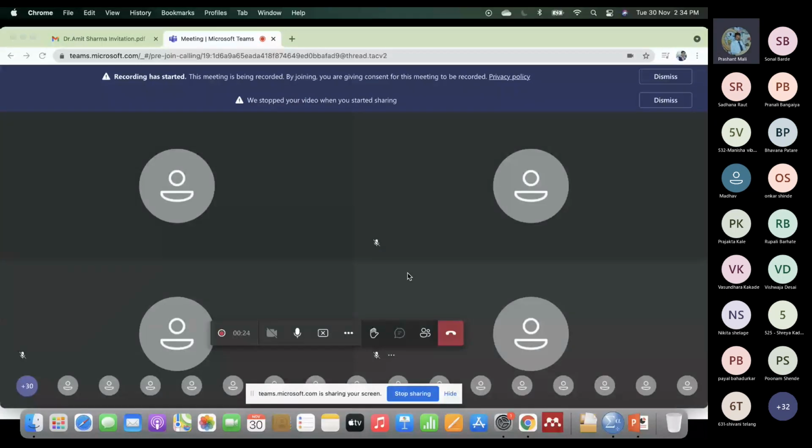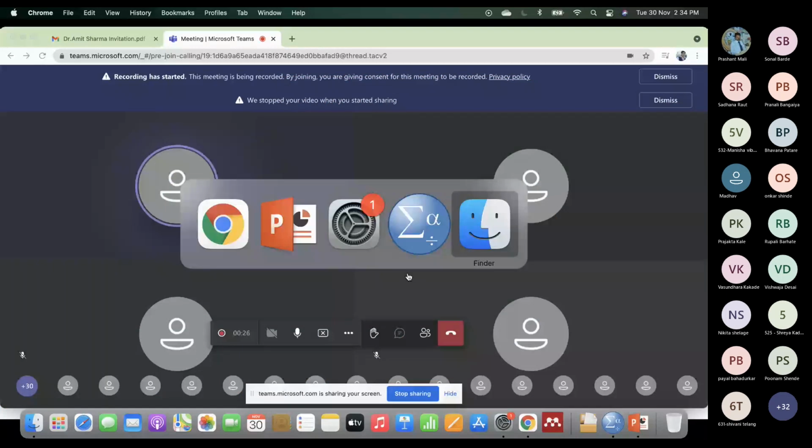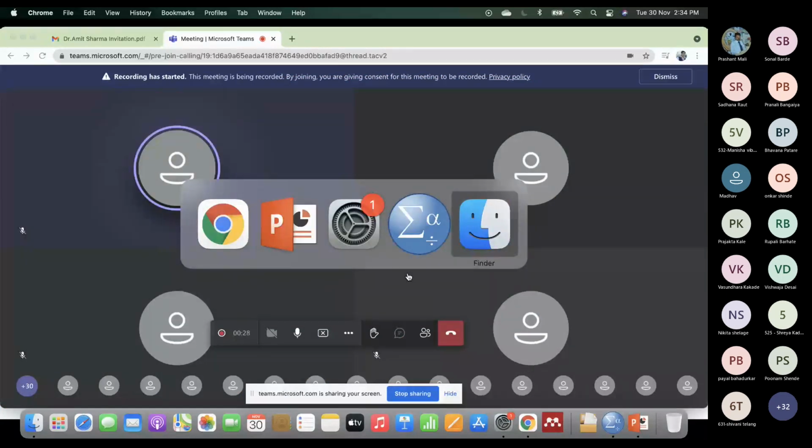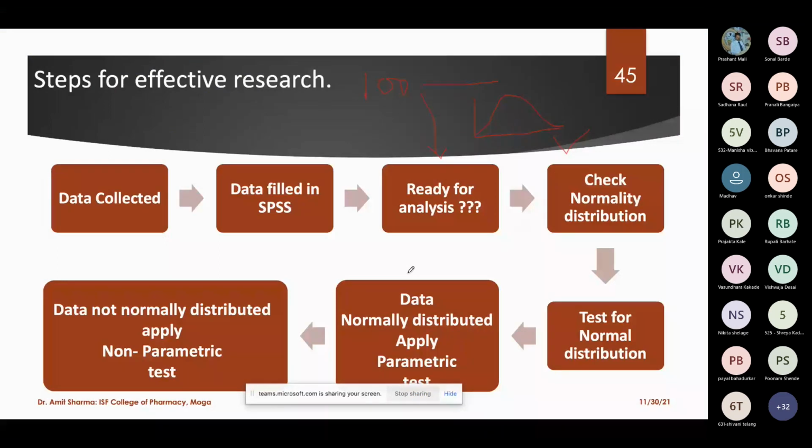Yes, sir. So I was discussing what the role of test for the normality distribution is. What I said is that if you have chosen that your sample size is 100 and you have completed your work on those 100 animals, then to find out whether you are ready for the analysis or not, you have to go for the test for the normality distribution. It will let you know whether these 100 animals are sufficient to conclude your research or you have to increase the sample size.